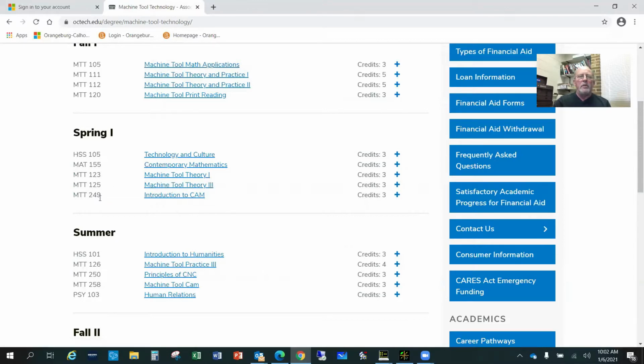And the MTT 249 is Introduction to CAM. CAM stands for Computer Aided Manufacturing, and we do everything right here in our own labs. We have our own computer lab.